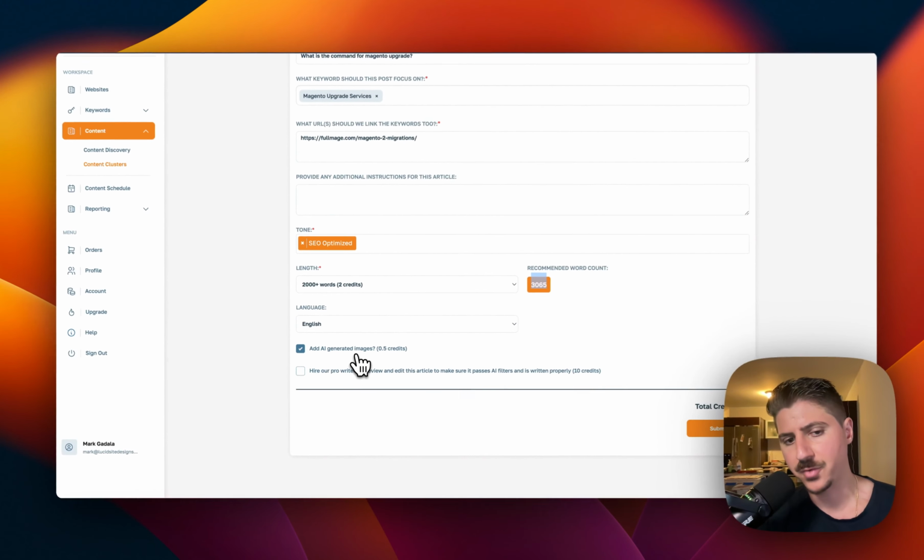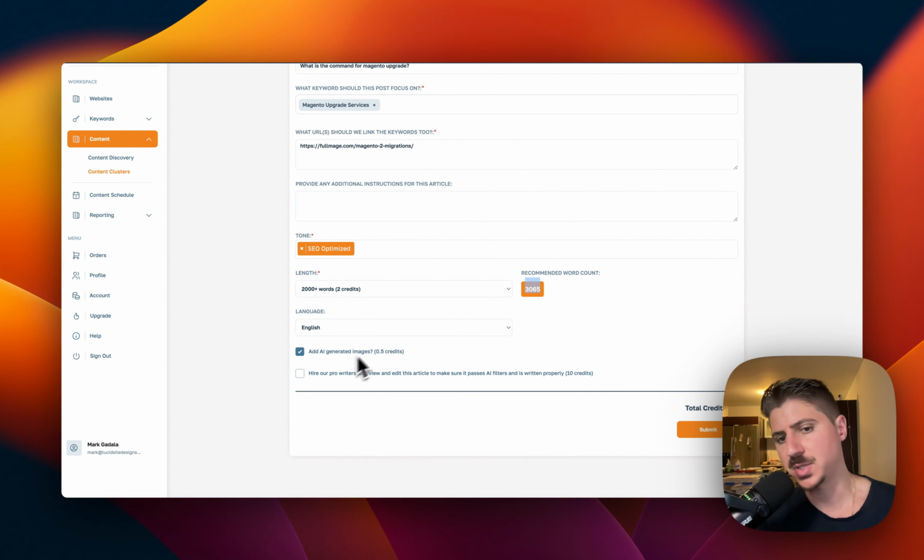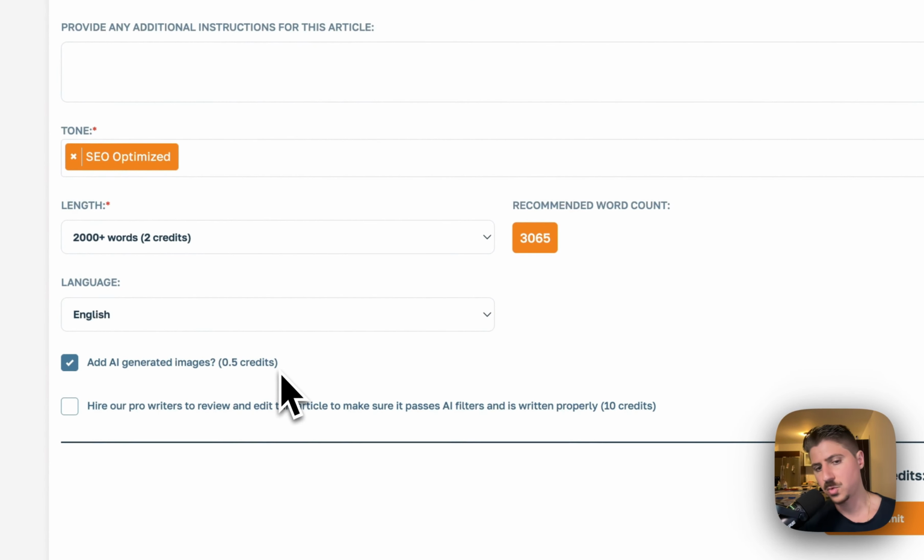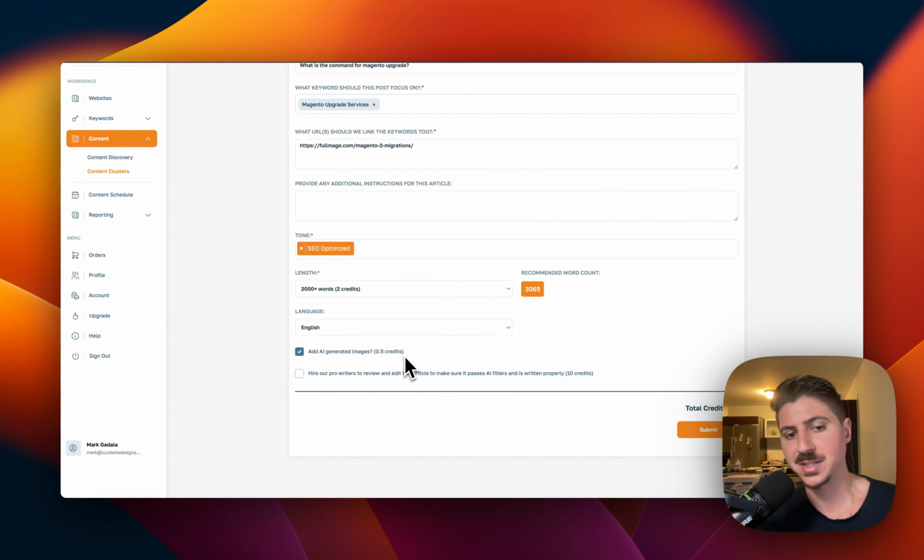Totally up to you. It's only half a credit more. It'll generate images via AI. Sometimes these are excellent. Sometimes they need a little work. That's the nature of AI images as of today, as of our date today, which is September 2023. And then again, you can have pro writers review and edit this article.